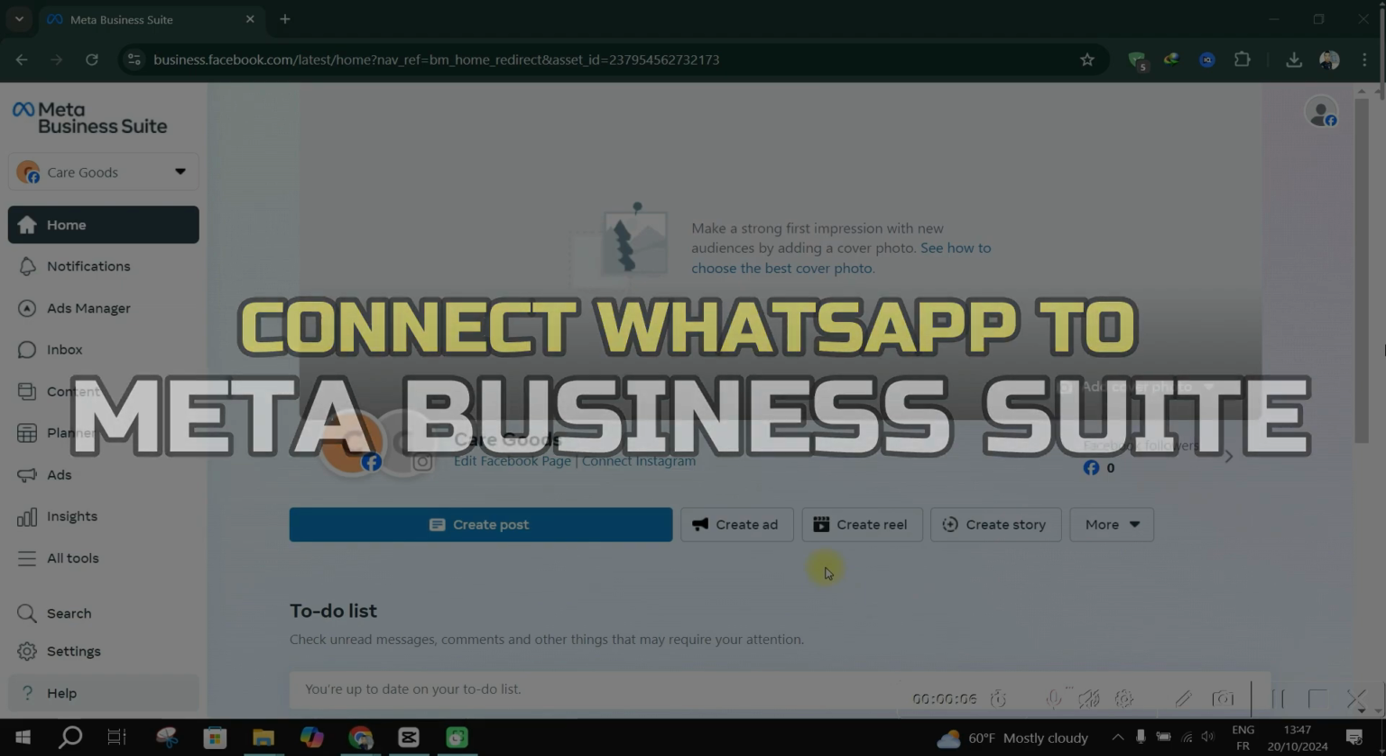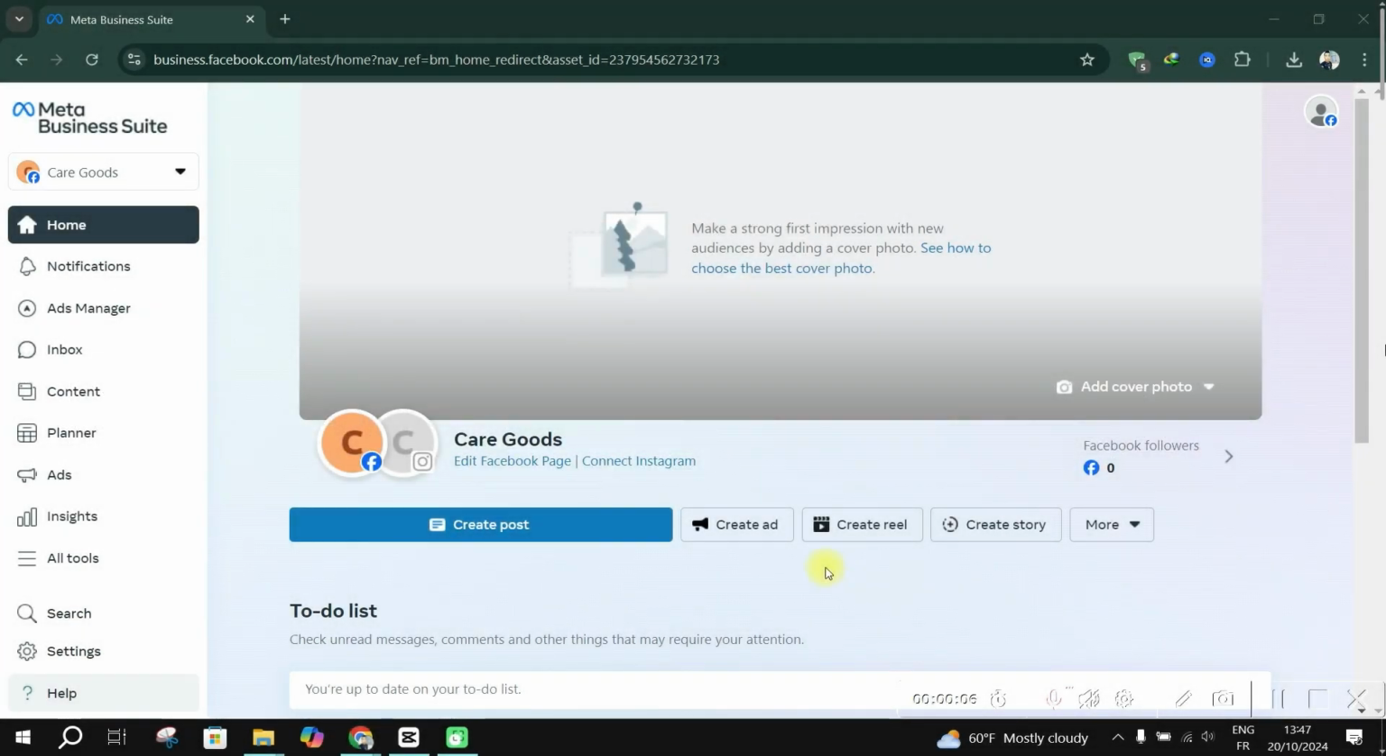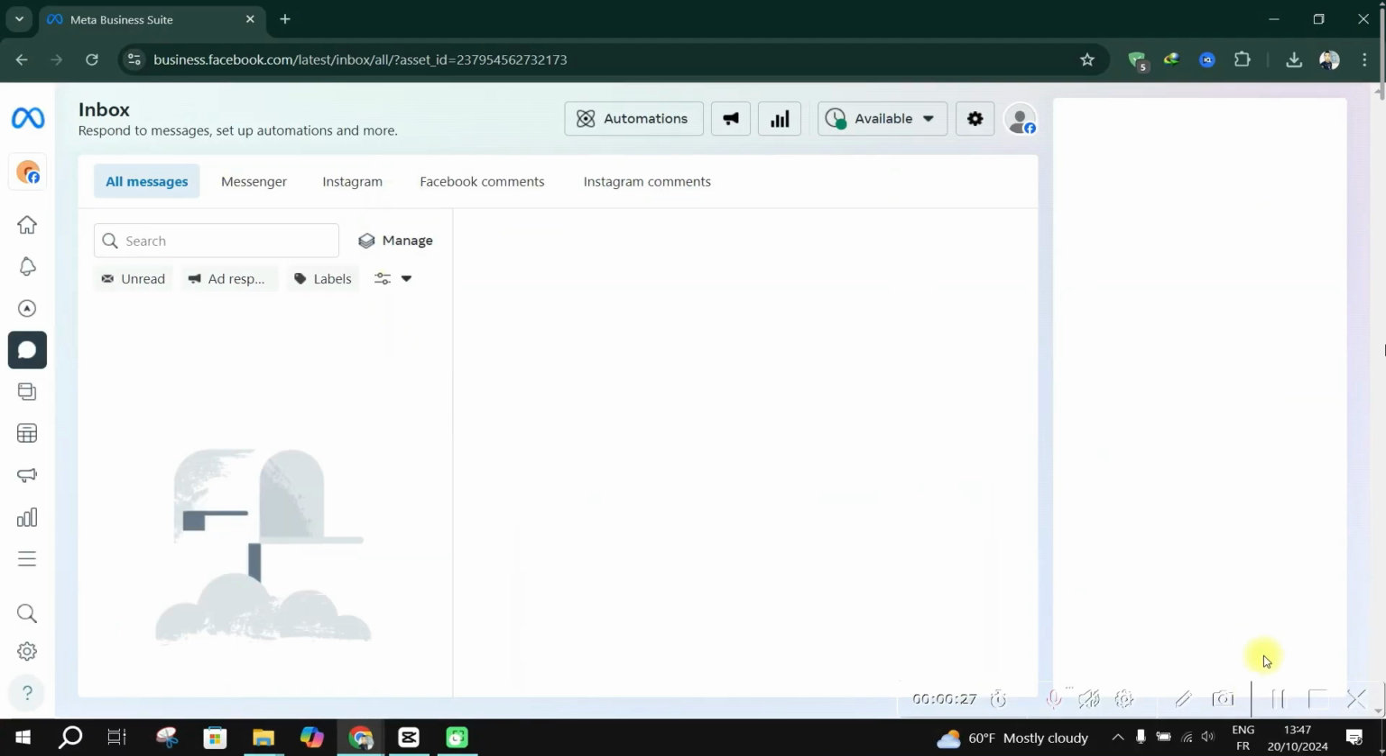Alright, let's begin. First, open any preferred browser and search for Meta Business Suite. After that, sign into your account and you will be redirected to the home page. Here, go to Inbox and then select the WhatsApp tab from the top.